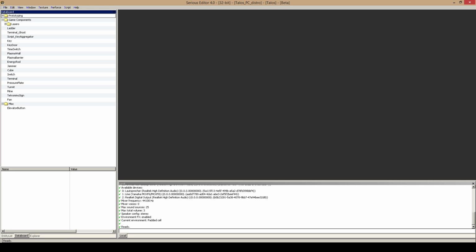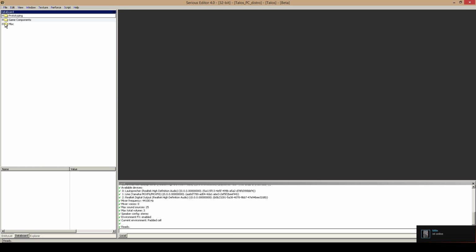And miscellaneous, just an elevator button. So, and the lasers here. So then you can also grab the databoard file from Solace, as he put in the Steam community. I will put the link in the description so you can get him and my one. Okay, and then we've got an Explorer tab.